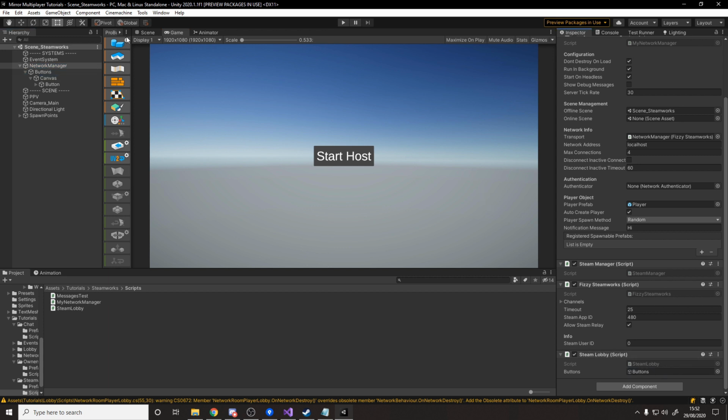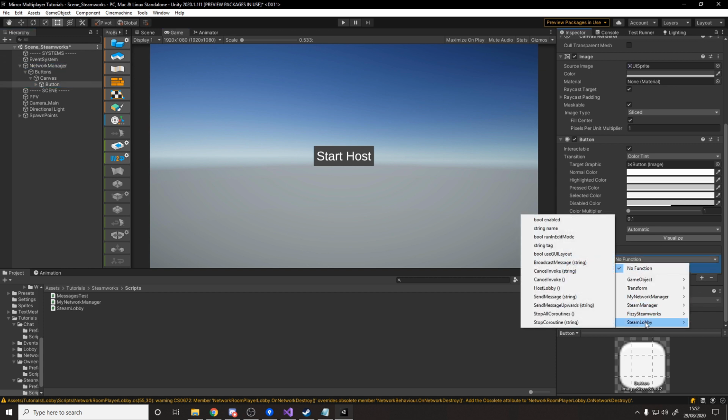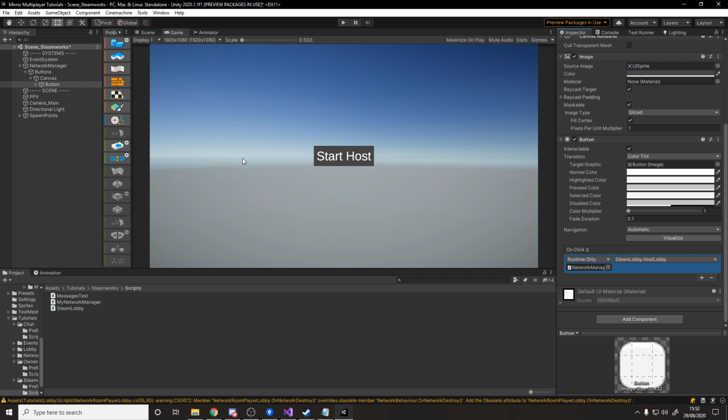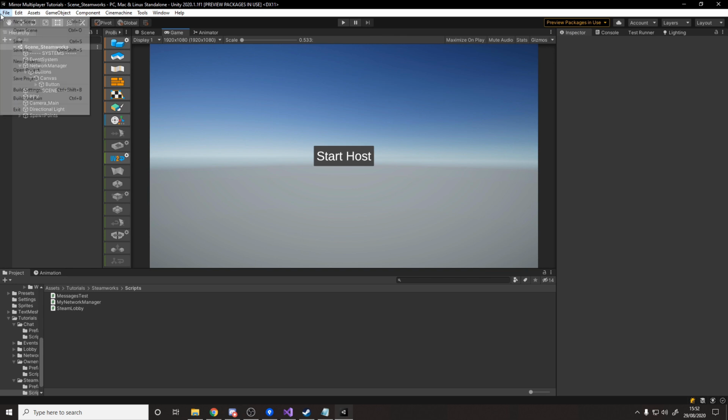And to be honest, this should all work once we actually set the button callback to the network manager game object to tell the lobby to host the lobby. So when we press that button, it'll trigger all that stuff happening. And the final thing we need to do is build and run. So let's build the game.